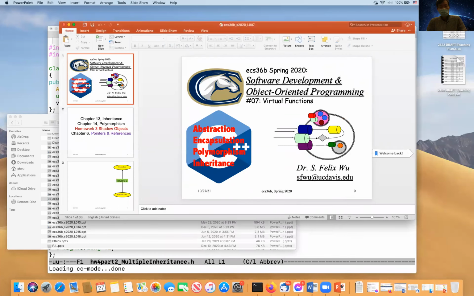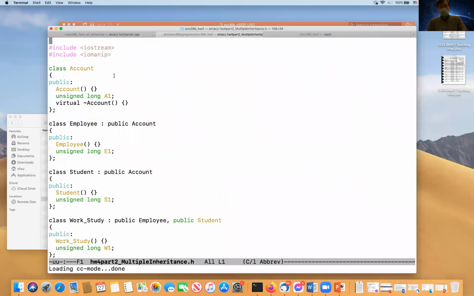So now you can see the code over here. This is the copy for multiple inheritance. With multiple inheritance, when you inherit from somebody, you just say public account. And the work study essentially says public employee and public student. So that's the multiple inheritance syntax.